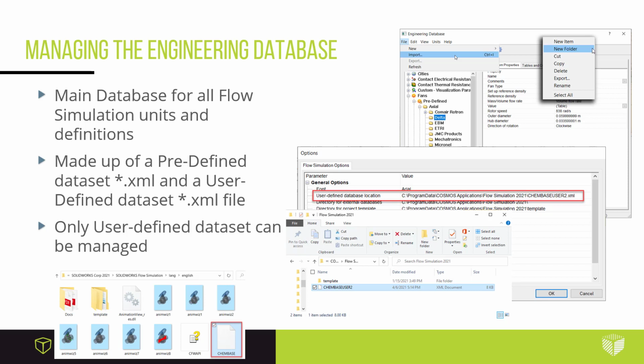Lastly, if you have your own custom entries in your own database and you don't want to replace the custom entries with another set, you can merge additional user-defined XML files with your own by simply opening up the engineering database on your own install. You'll just click the File menu and then click Import. You'll browse to that desired chem-based user2 XML file and just click the Open button. Flow Simulation will then organize the new entries under all applicable user-defined folders in your engineering database for you.